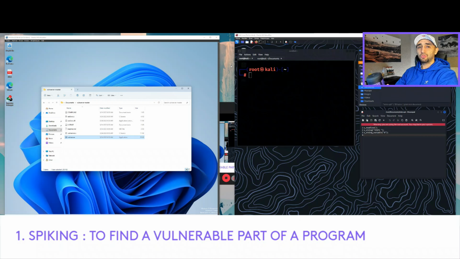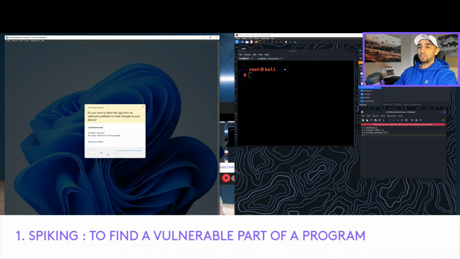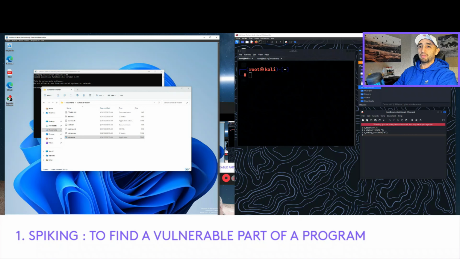Spiking consists in finding a vulnerable part of an application or a program. As you can see, on the left I have my target machine and on the right my attacking machine. On my target machine I have to run Vulnserver as an administrator, and I'm gonna do the same for Immunity Debugger.